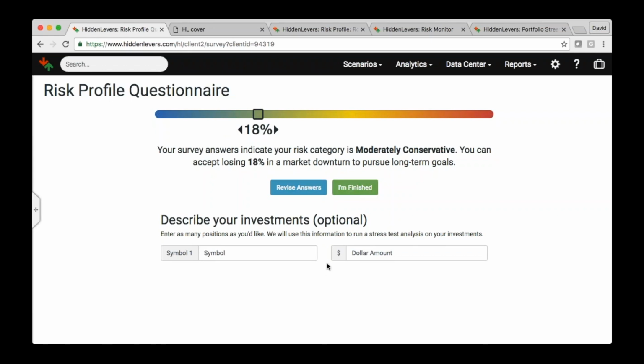Down here, we can also describe any investments. So if you do send this out to a prospect ahead of time and they want to enter any new positions, maybe their account hasn't hit Redtail yet, or any of the other software that you use, you can essentially have them build out symbol, dollar amount, and build out a portfolio that you can start to use for stress testing and some of these DOL tools.